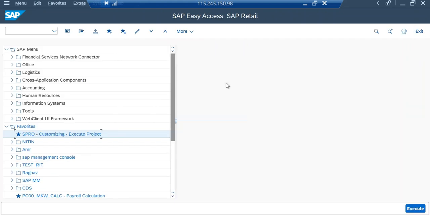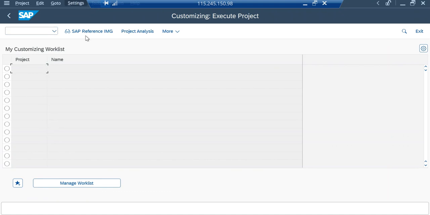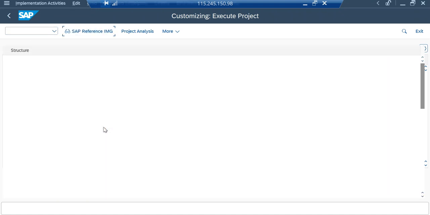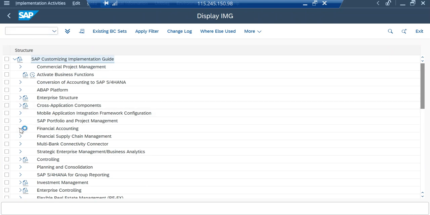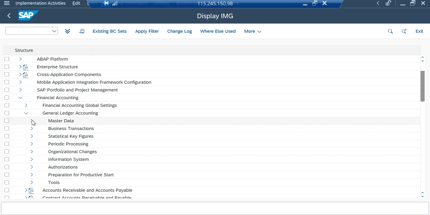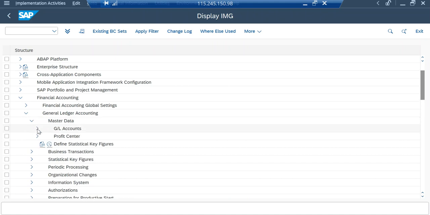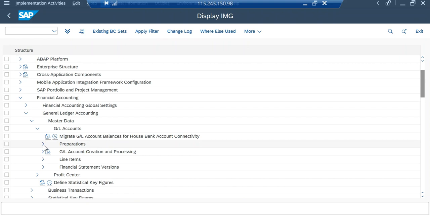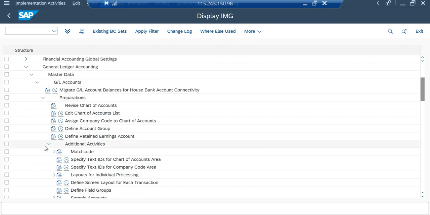Okay, so moving forward, let's discuss more about the list of chart of accounts. Let me navigate through SPRO under the financial accounting. Let's navigate through general ledger accounting. Under the master data, we have GL accounts. Under the preparations, we have edit chart of accounts list, assign company code and define account group. We'll go over these options.